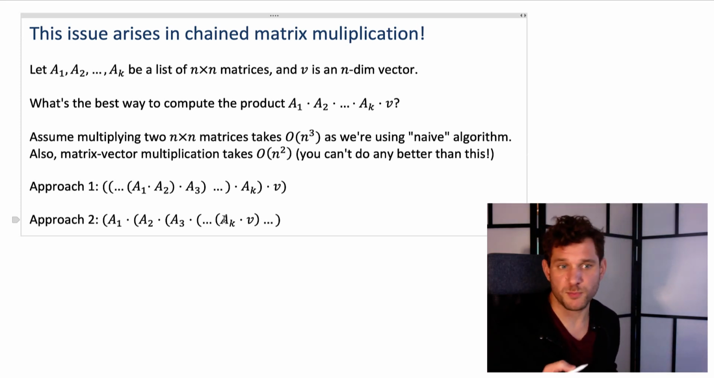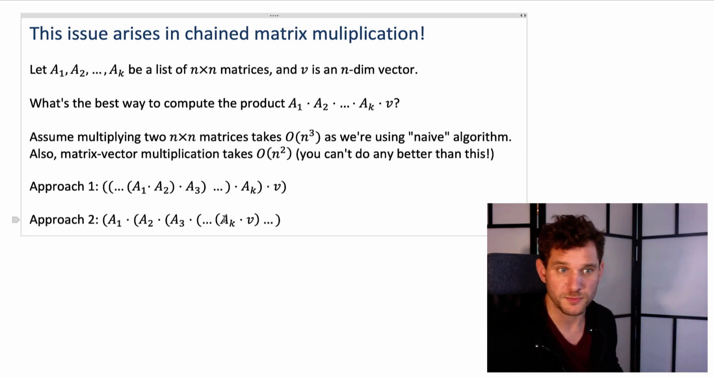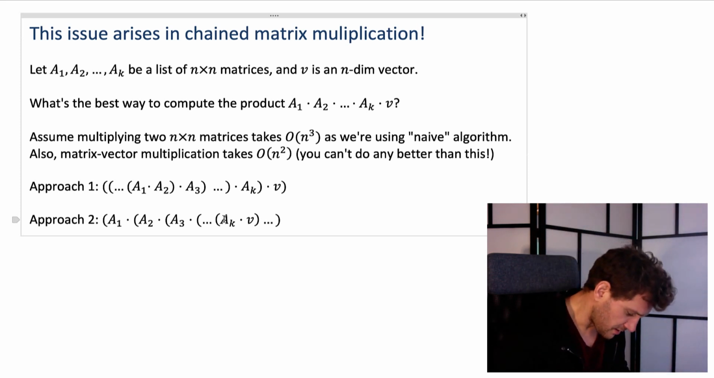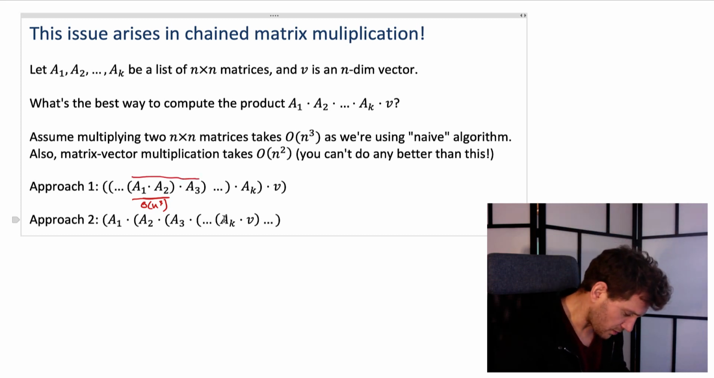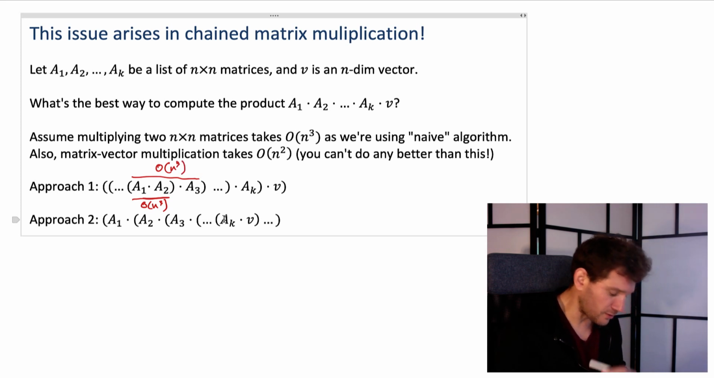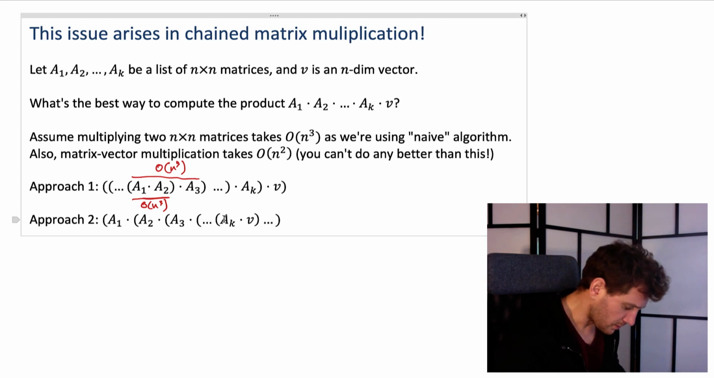So let's be precise about the running times of the various ways we could do this multiplication. You'll notice that this first multiplication takes on the order of n cubed, right? And then once you get that, you have to multiply that quantity by A3. So this takes on the order of n cubed, and then so on and so forth. Every time you do a matrix multiplication, it takes on the order of n cubed.